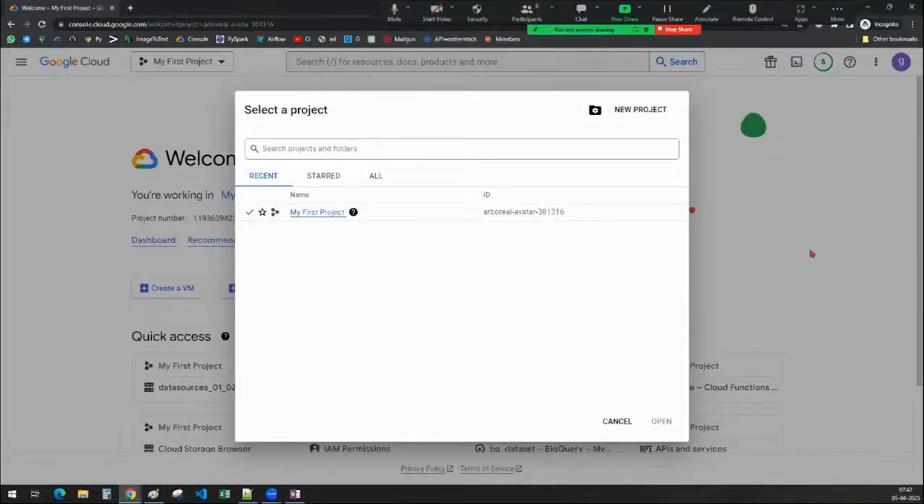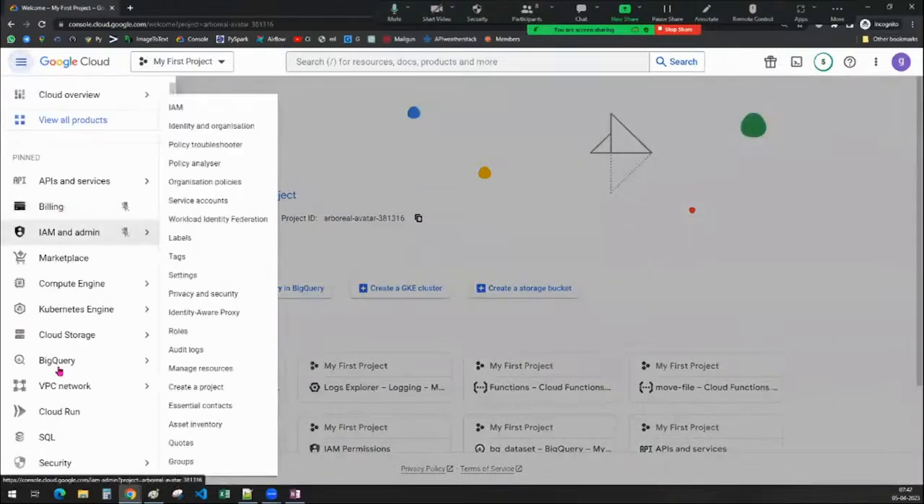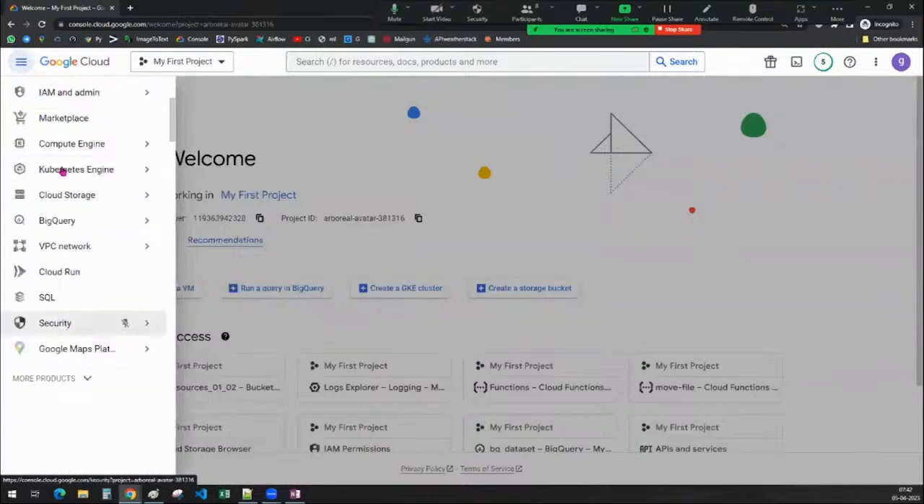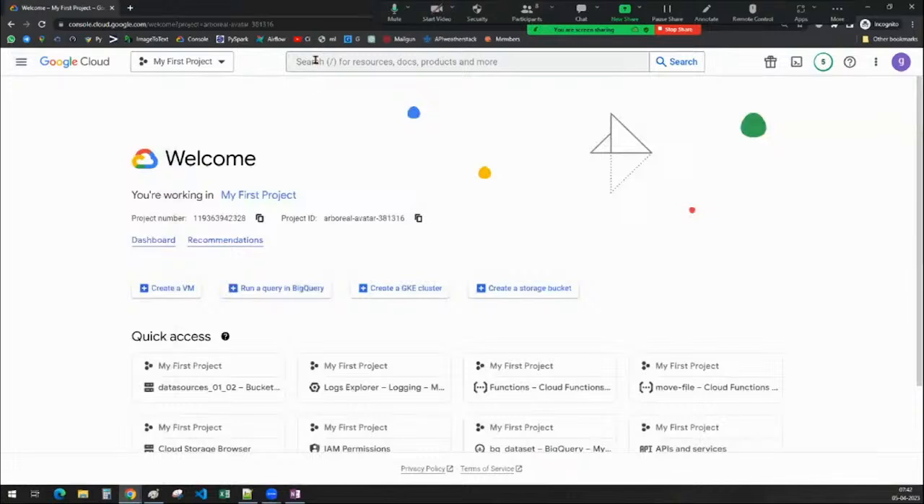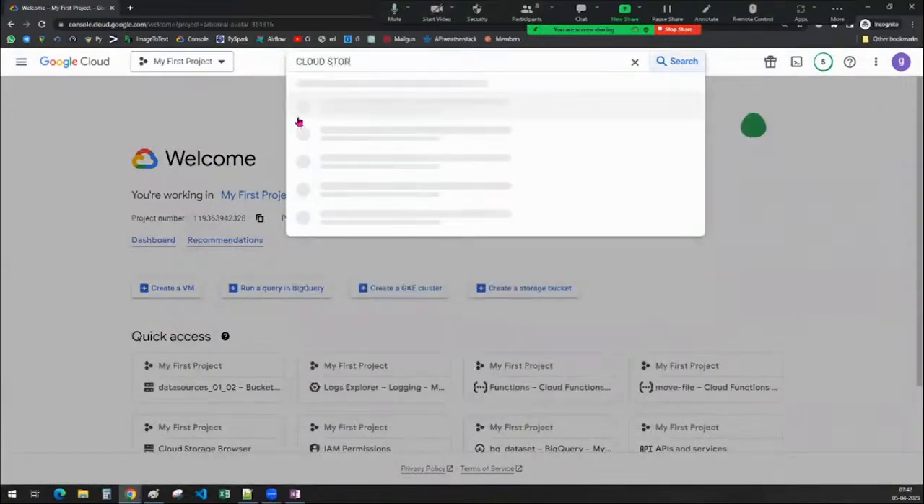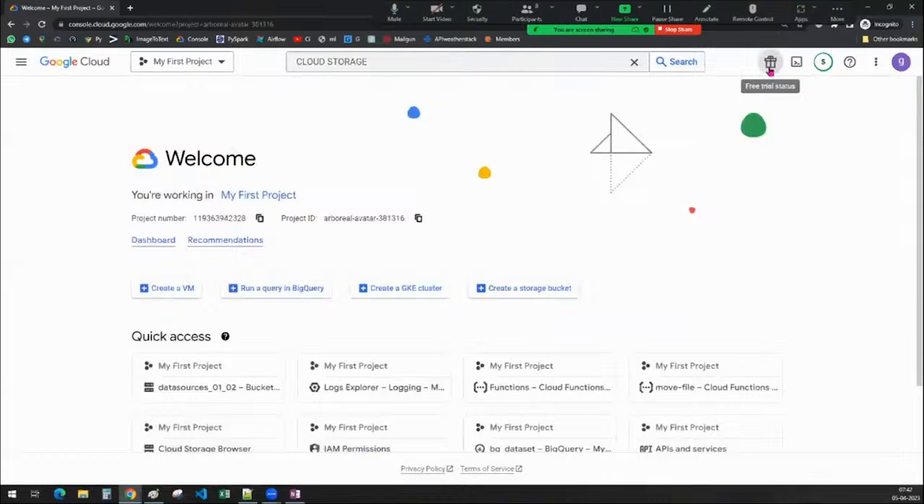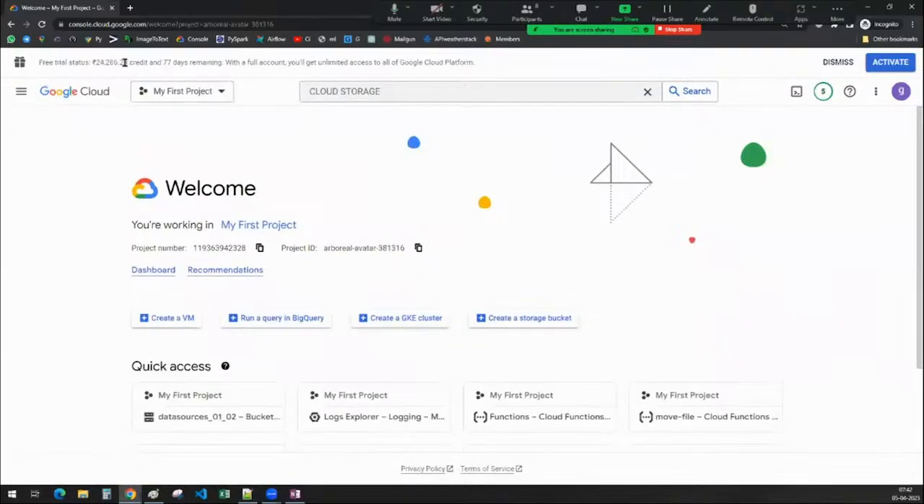Now, if you want to work with any of the services in GCP, either you can go to the left navigation menu and select that service. Like if you are working with Google Cloud Storage, you can select it here. Or if you want to directly select it, you can search for that particular service. After that, there is a free trial status, where you can see how much money is left in your free trial and how many days remain.